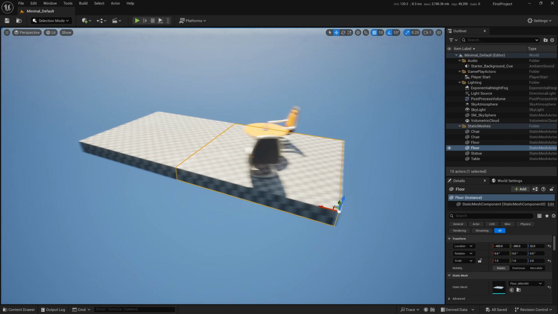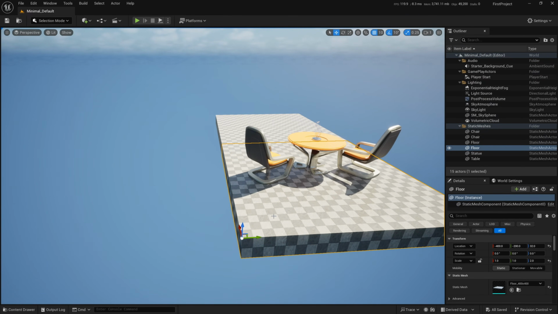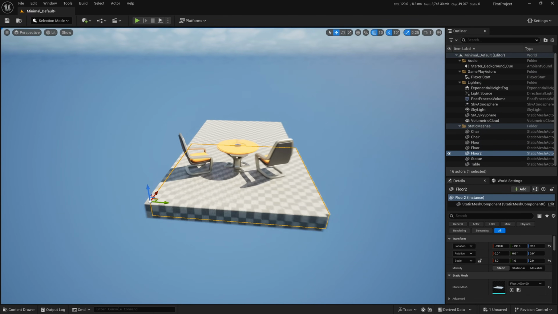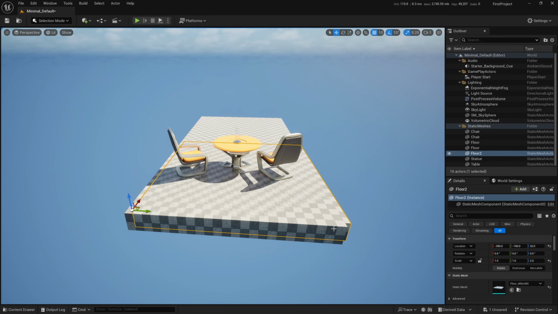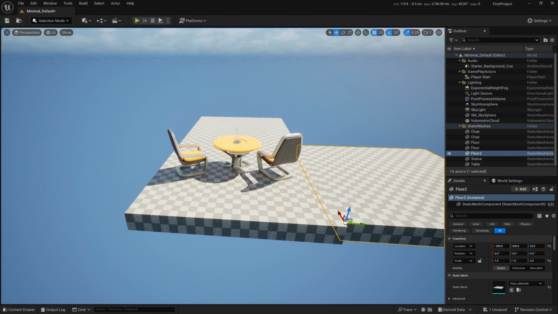And the first way to duplicate an object, in this case the floor, is by pressing Ctrl plus D. And this will duplicate the floor object on top of the previous floor object. As you can see on the outliner, we have a new Floor 2. And just simply drag it out of the way.